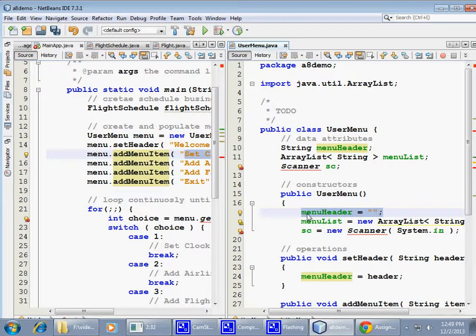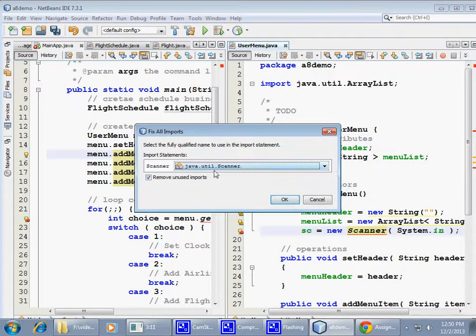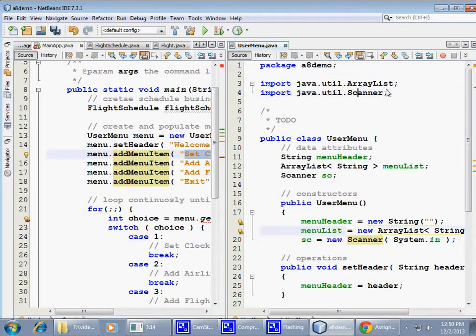That's observation number 1. Observation number 2, saying something like menu header equals empty string is exactly the same as saying new string, constructed from, even like using the default constructor, right? But also you can specify empty string. It's the same thing. But just a reminder that string equals quote unquote, empty string is the same as saying new string. All right, so scanner, we'll just try to fix our imports one more time as util.scanner. That works, right? So that's helpful.